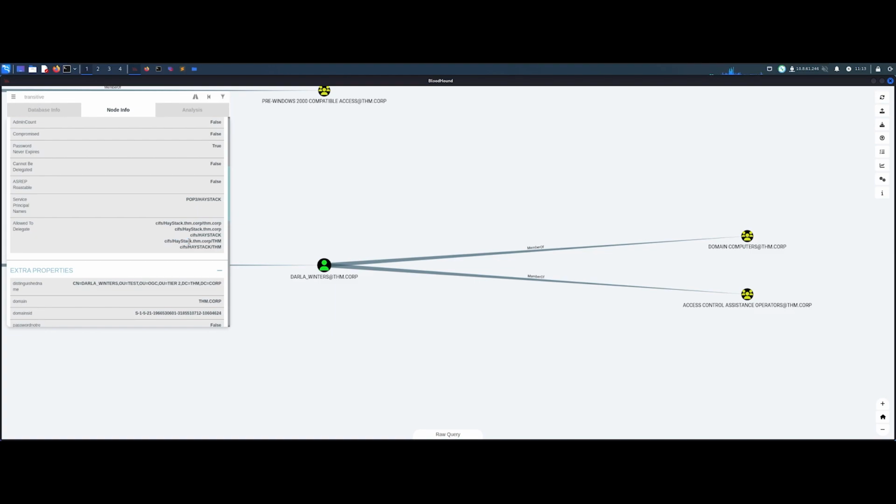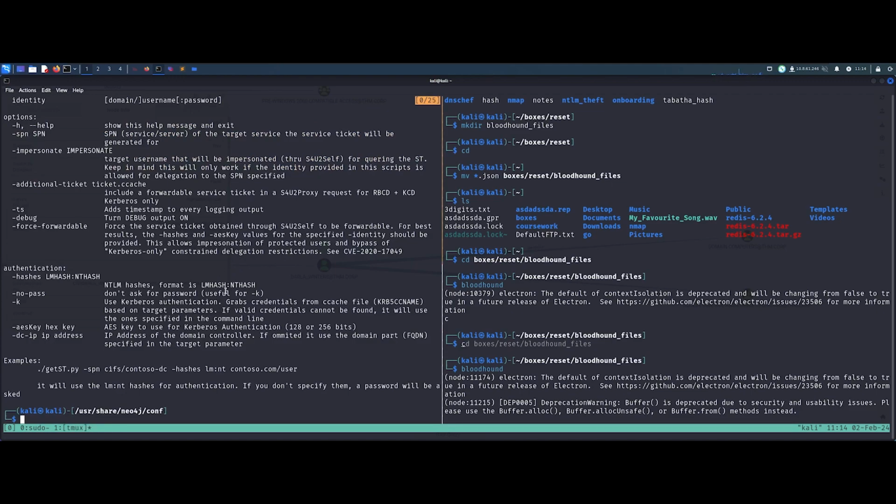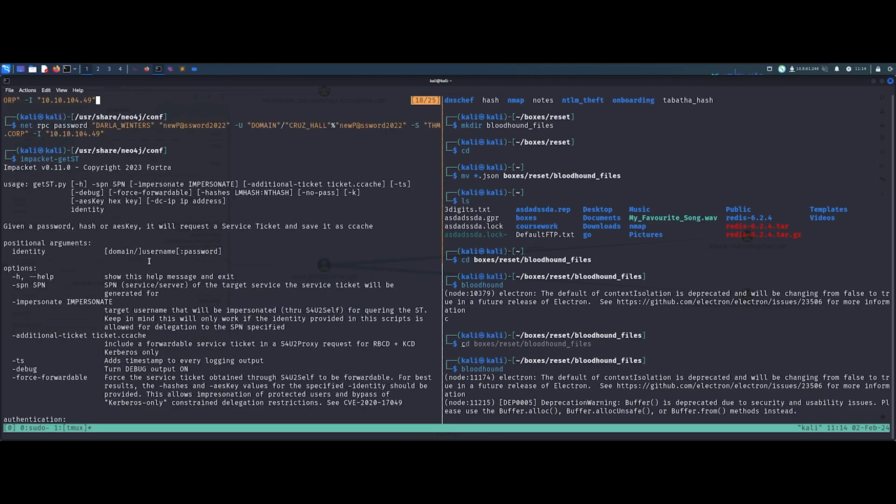Look at this, he has access to a lot of CIFS services. Now we could use something like Rubeus or Mimikatz to abuse this. I'm sure there's something on HackTricks that will allow us to do this. However, Impacket also has a solution for it. We can use the getST package. So using Impacket, we can get ST. I'm hoping it's going to show us. Yes, it is. Brilliant.